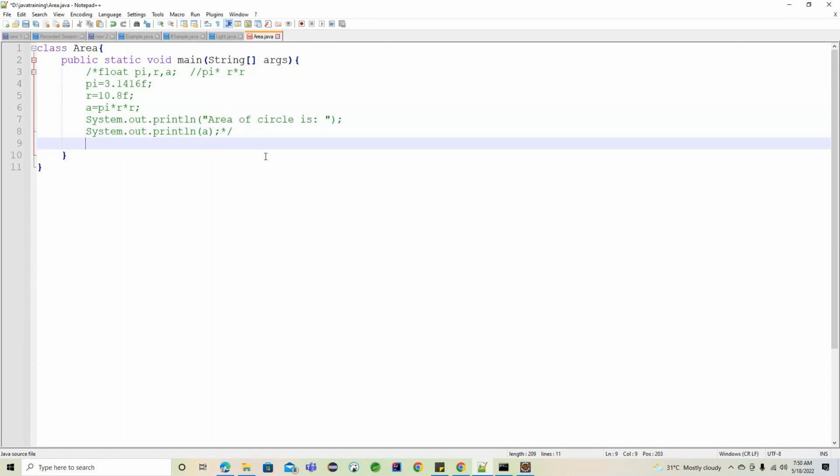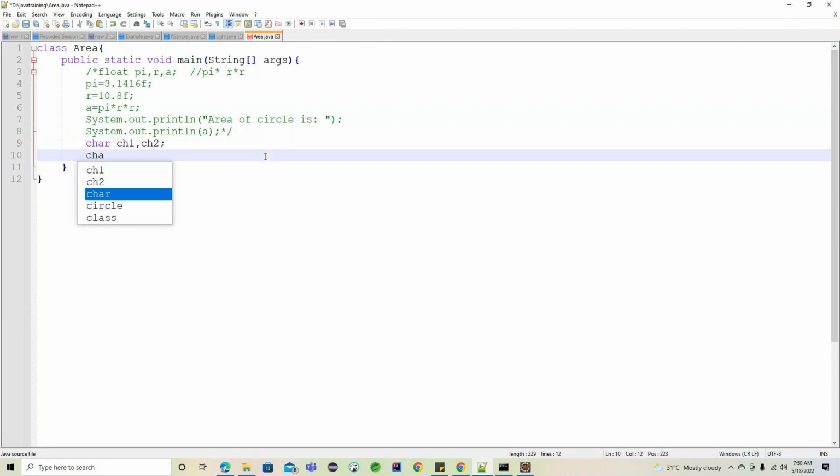Now understand the character related. As I explained here, the character category contains only one data type, that is called char. Inside this char, I'm trying to define two variables, ch1 comma ch2. These are the two variables I'm trying to declare. Once we declare these two variables, I'm trying to initialize. So ch1 is equal to 88.